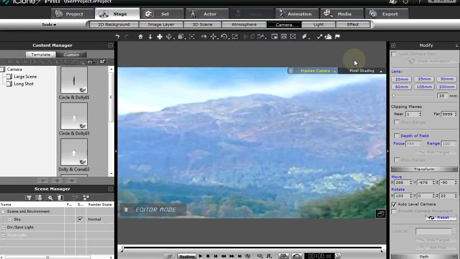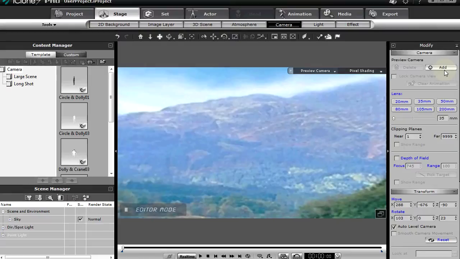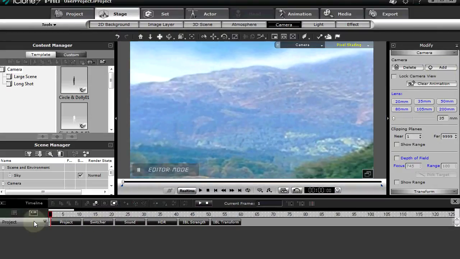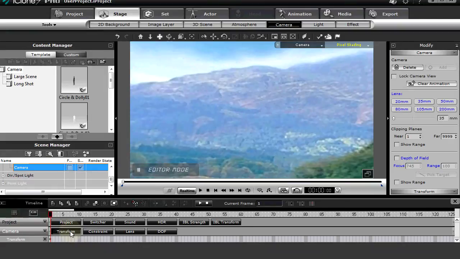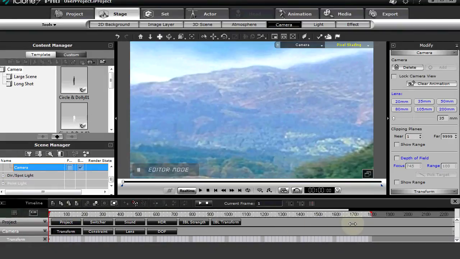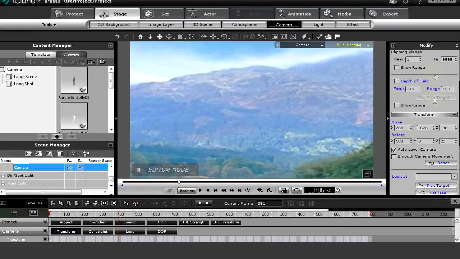And let's create a camera. Let's just go up here and add a camera. And now we'll open up our timeline for that particular camera. And down here, go to transform. I'm just going to do a quick one with the standard number of frames. I'm going to click down on the timeline, around 400 or so, and let's go up and rotate our camera.